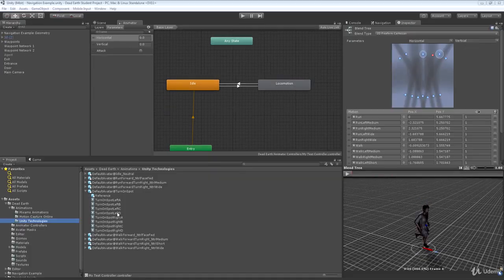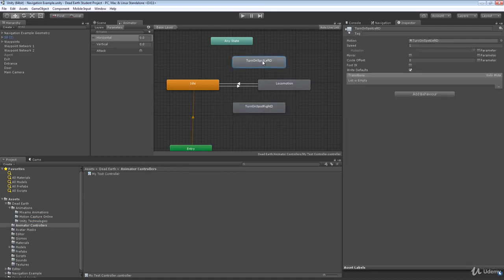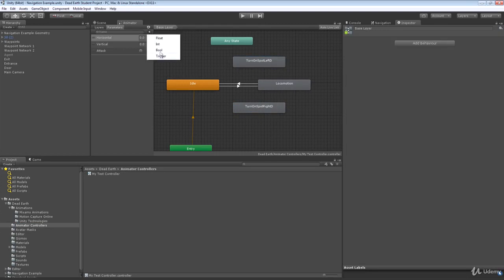Okay, so I'm going to drag in those two turn on the spot animations, turn on spot left, turn on spot right, and I'm going to create a new parameter in my animator, and it's going to be an integer. I'm borrowing from the technique we used, I think it was last lesson, where we had this turn on spot integer, and if it's set to -1 by our code, then it means we wish to transition to the turning left on spot animation, and if it's set to +1, then we wish to turn right.